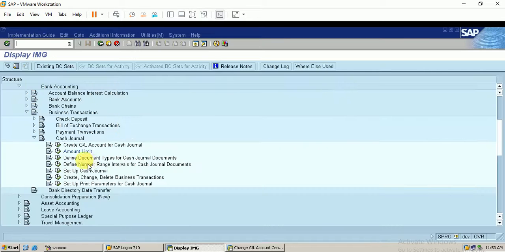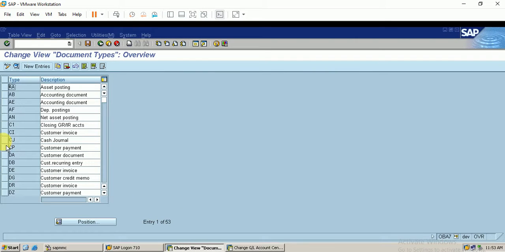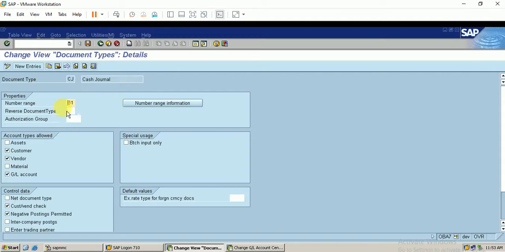The next is the document type for cash journal documents. The document type for cash journal is CJ. Ensure that document type CJ exists in your system. I'll show you. You can find it here, the cash journal. If this document type does not exist, please create it by clicking on new entry. I expand this. You can see that the account types allowed are customer, vendor, and GL accounts, and also the control data, customer and vendor check, and negative postings permitted.